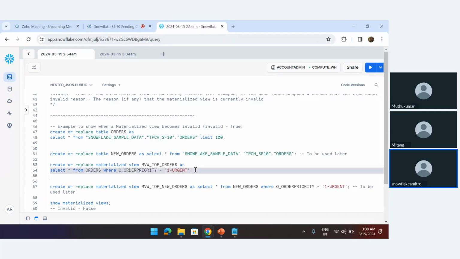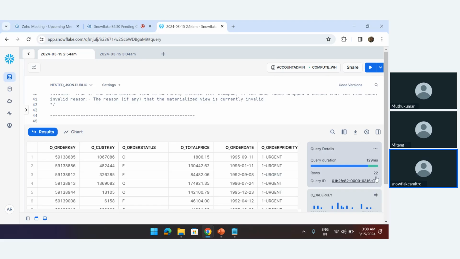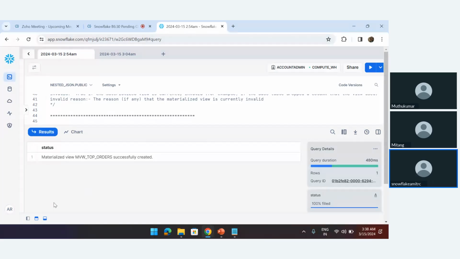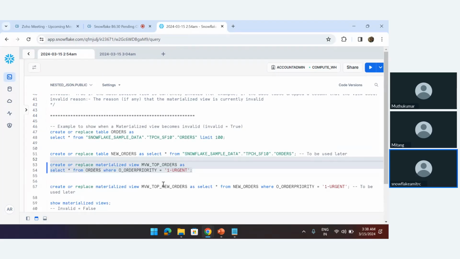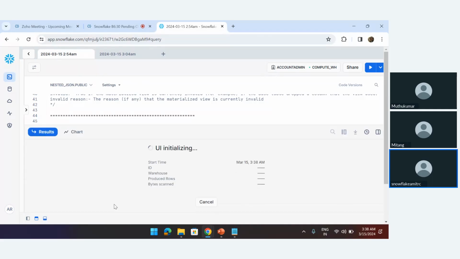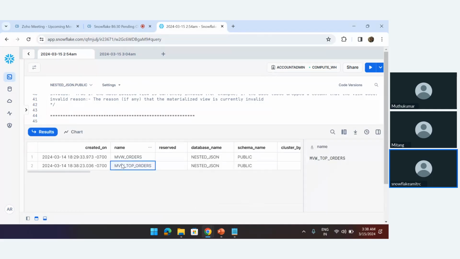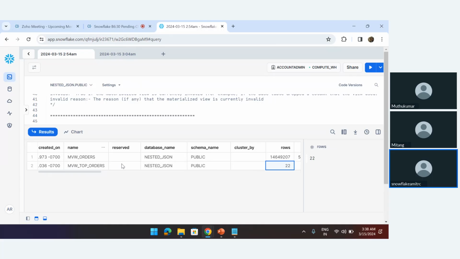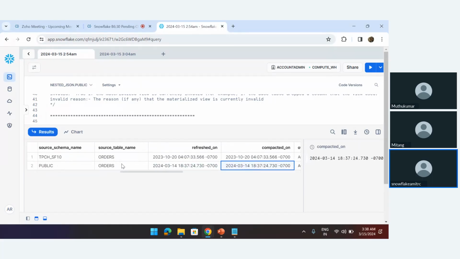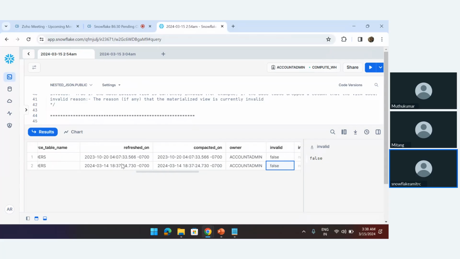Now you can see this query is returning 22 records. So whenever I create the materialized view, it will also contain the 22 records. So let's create the materialized view here. Created the materialized view. Now I can check the details with show materialized views. This is the materialized view I created. If you come here, 22 records are available. This much storage has been occupied, and right now if you check, invalid is false and no invalid reason is there.